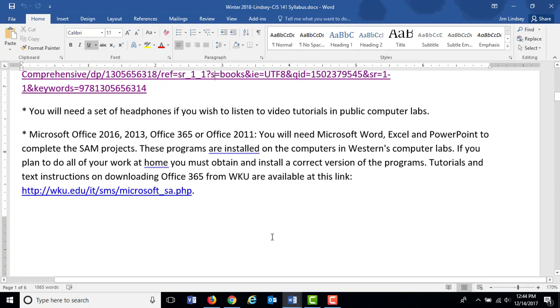Now in addition to that, you're also going to possibly need a set of headphones if you're going to do your work in a computer lab, be that at WKU or a library or some other public place, that you have lectures like these, and obviously you can't be blaring this stuff out while you're sitting next to other people, so you may need headphones.